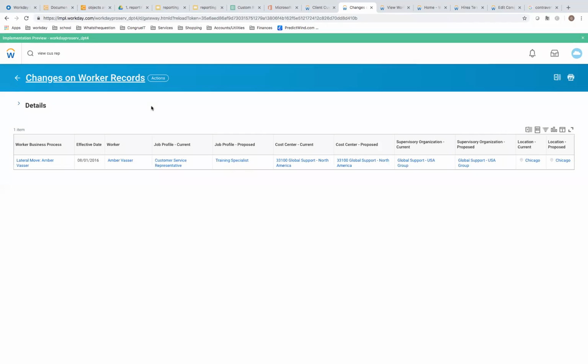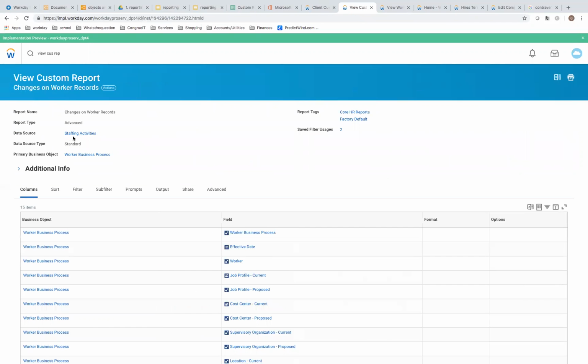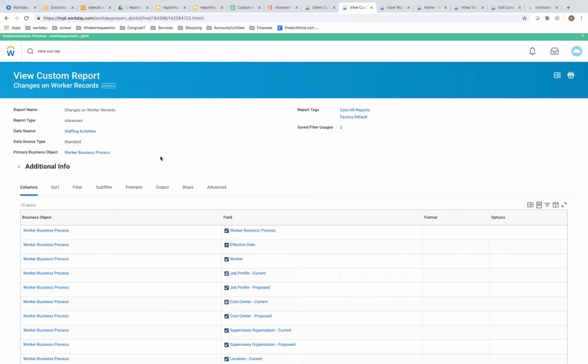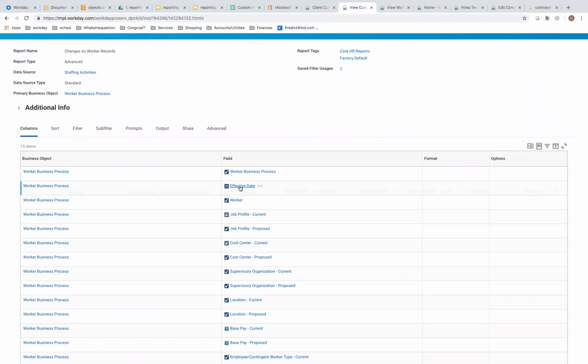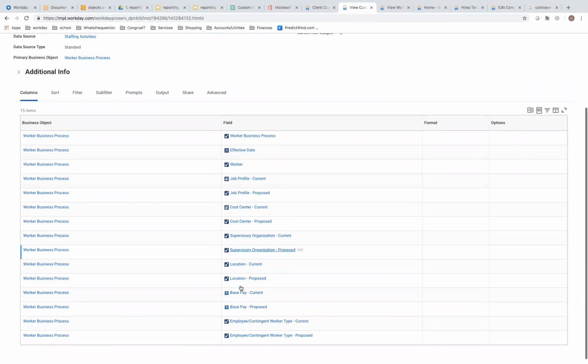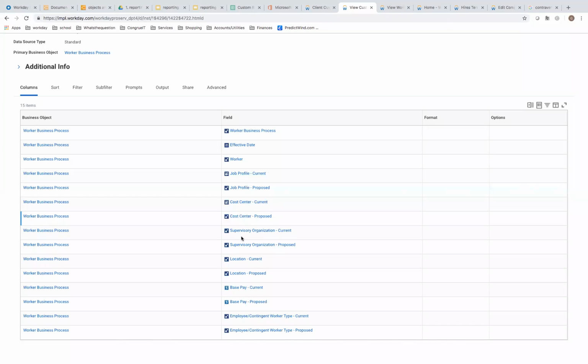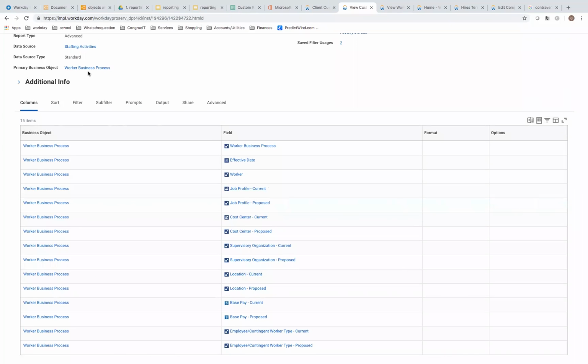Now, how did I define this report? I'm using the data source staffing activities. It's on the primary business object, worker business processes, right? So it goes on the worker business processes, and it brings back this information. As I said, the important pieces here are the effective date. So this is the date from which this change is effective. And then all of these current and proposed fields are showing you the changes. Now there's a boatload of these current and proposed fields on this primary business object that you can add to it. And so obviously you want to see what type of changes you're trying to track in your organization, you would add them over here.